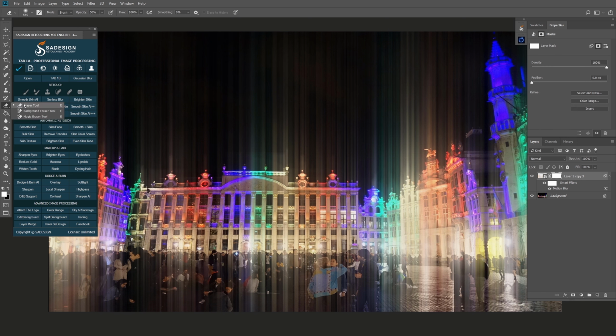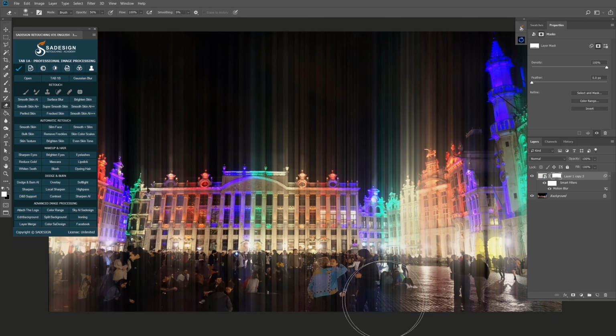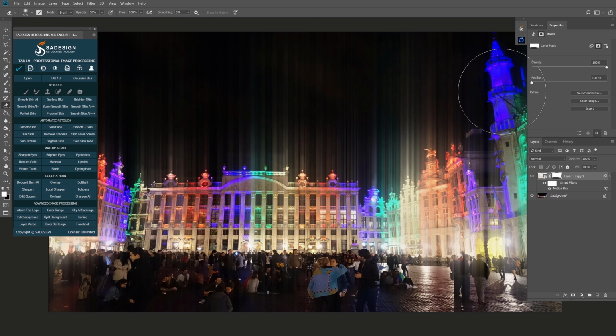Pick up the Eraser tool. Make sure the foreground color is white. Increase the size of the brush and paint on the crown to remove the light effect in this area. The opacity is around 50%.